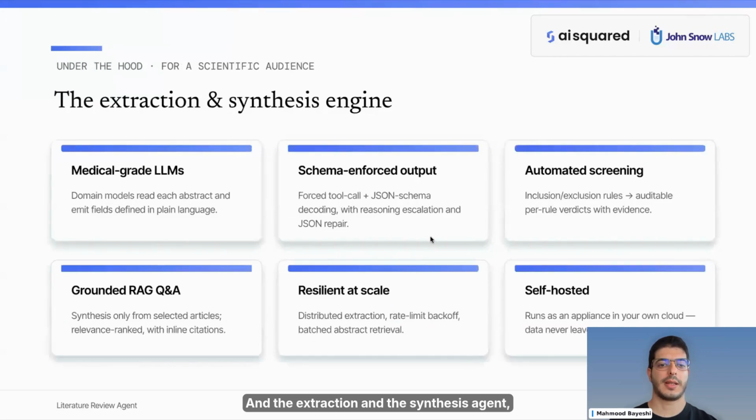And the extraction and the synthesis engine is the third step, which is actually the core of the product. And what it does under the hood, it uses a medical grade LLM to extract a schema enforced output. So every time you get a consistent schema as output, and it will automate screening and apply inclusion exclusion rules, and also extract the data points that you want.